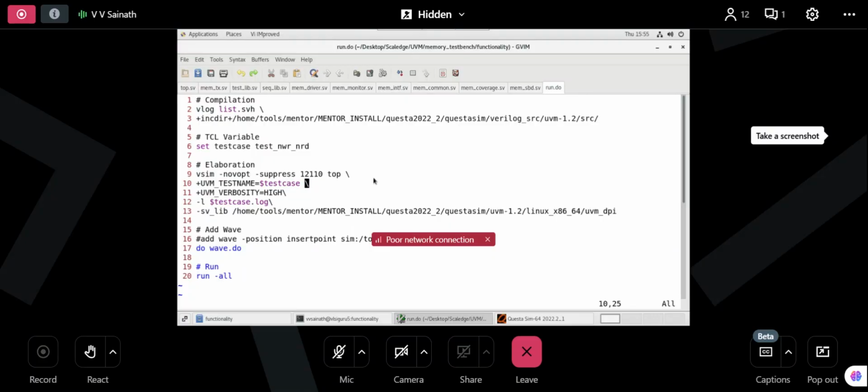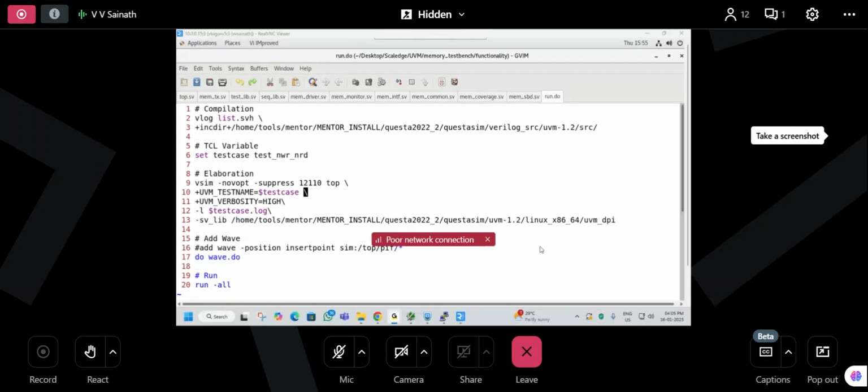So, any doubts for this before continuing to the theory of UVM? Doubts? 10 minutes. We will start at 4:15. Okay. Okay, sir.